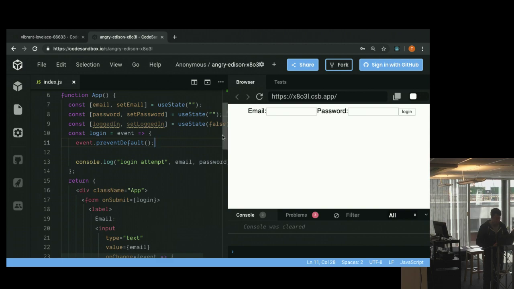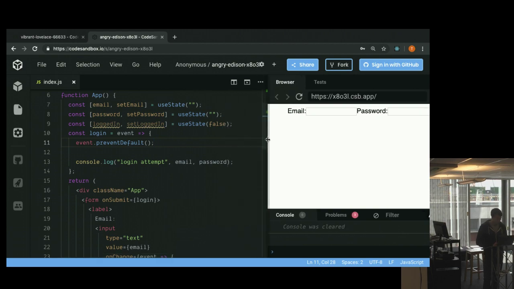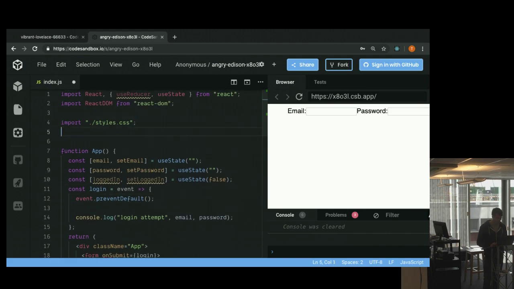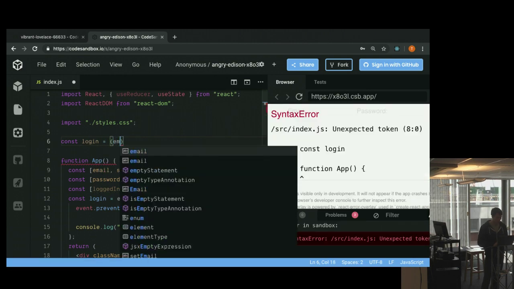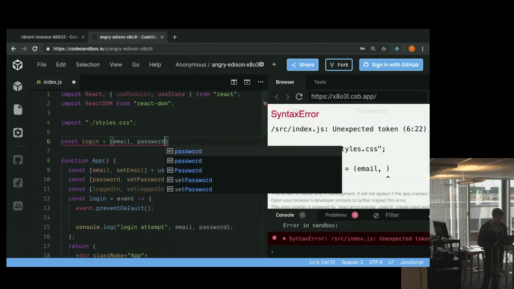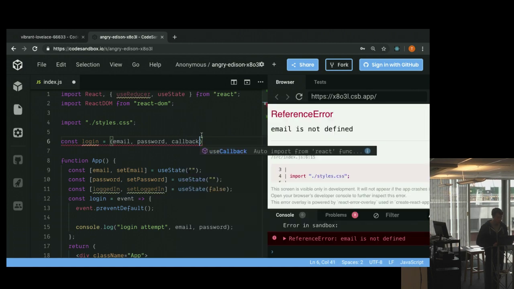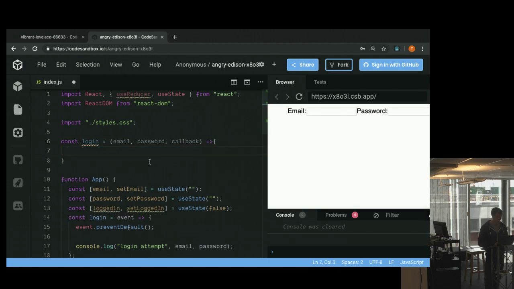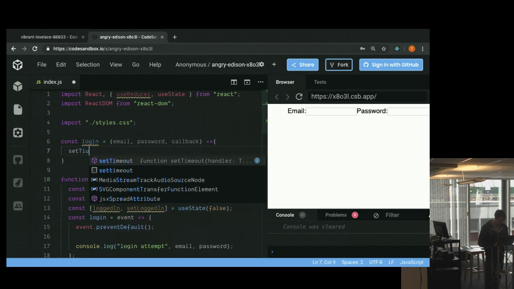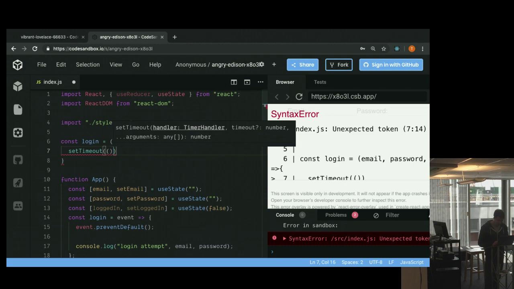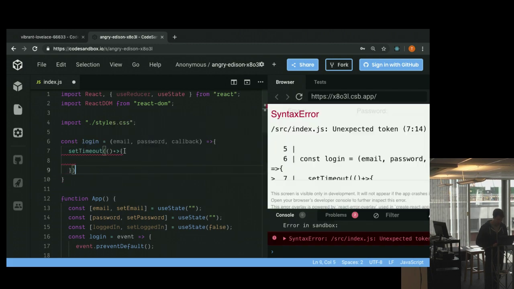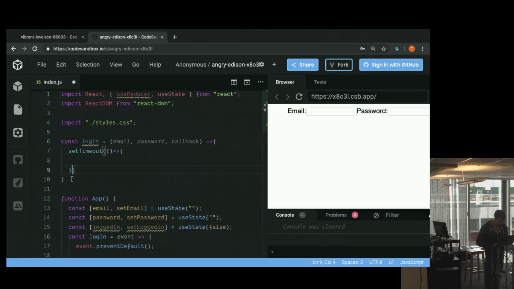I don't have an application to attach this to, so I'm just going to write a fake login function up here, but I'm going to try and simulate what a real login would be like. So a real login, I would take email and password. I'm also going to do a callback because I'm going to do this asynchronously. So given an email and password, I'm going to set a timeout. I'm going to pass down a callback function for when that timeout gets completed, and I'm going to do a timeout of 1 second.